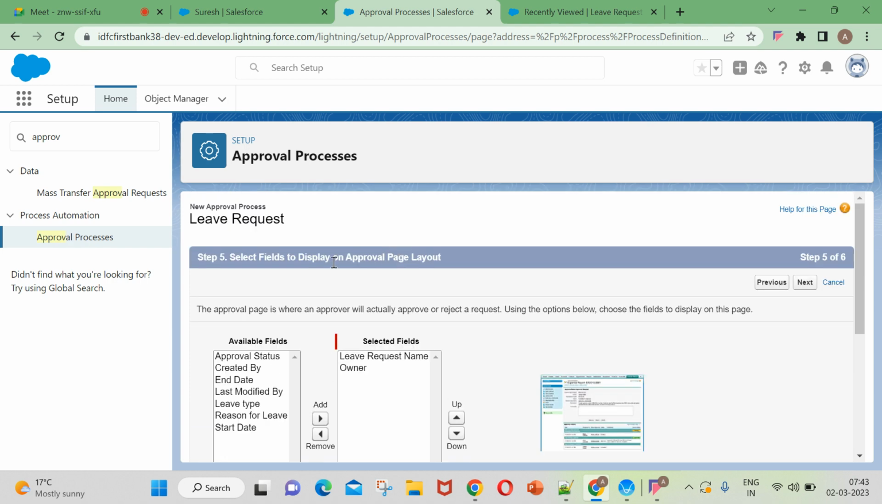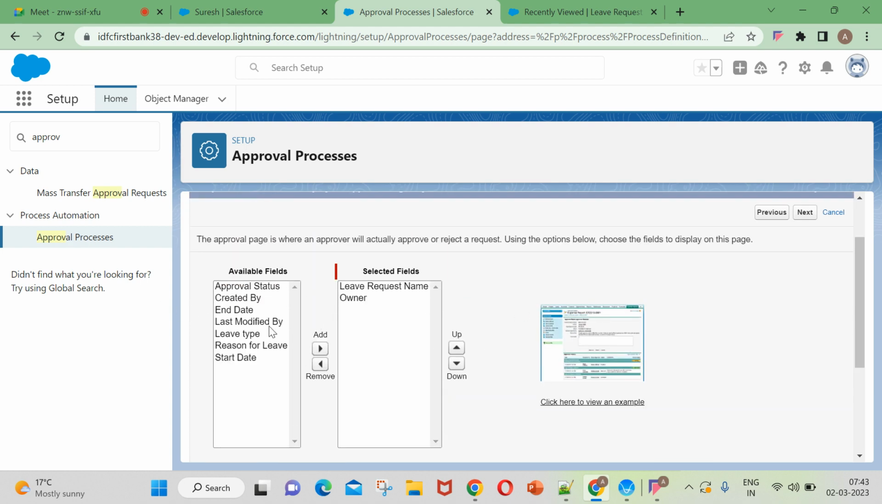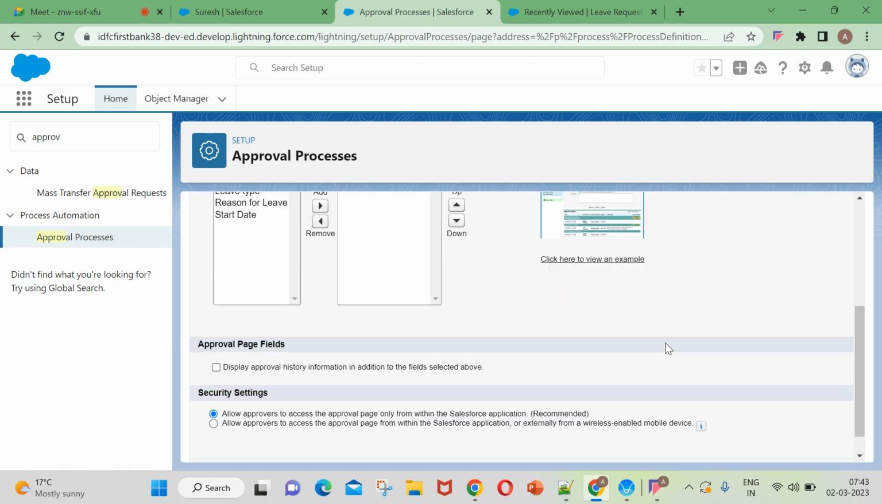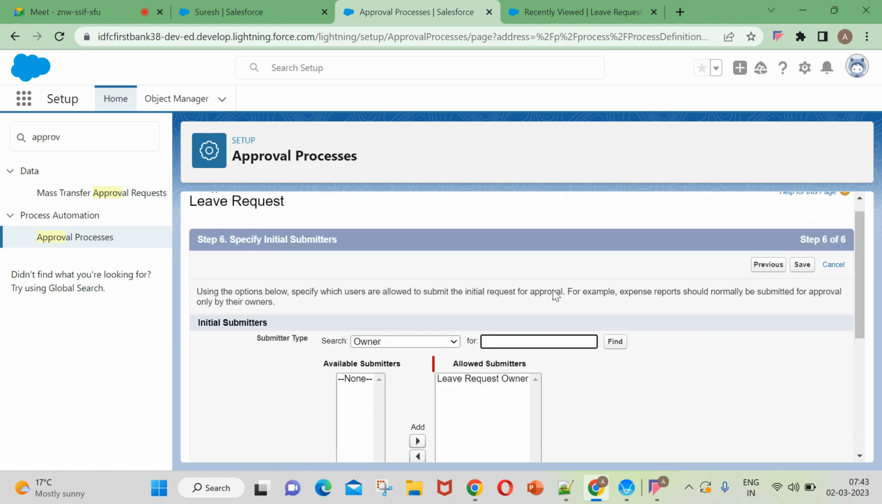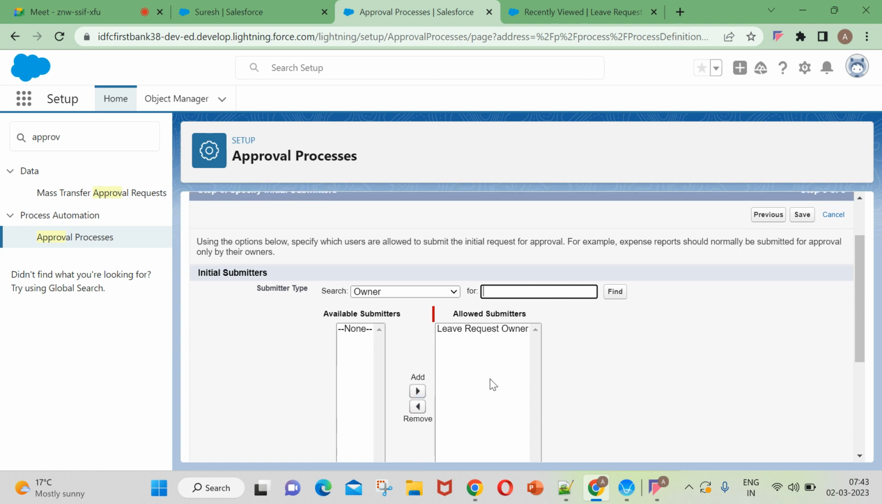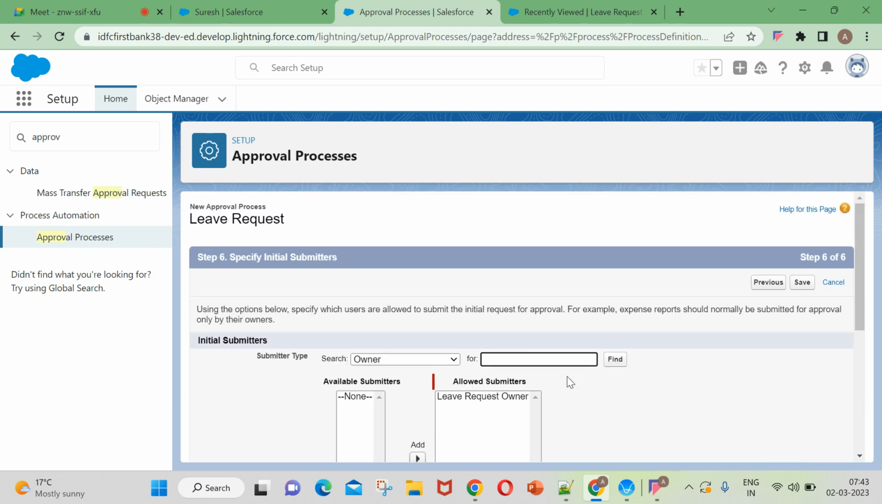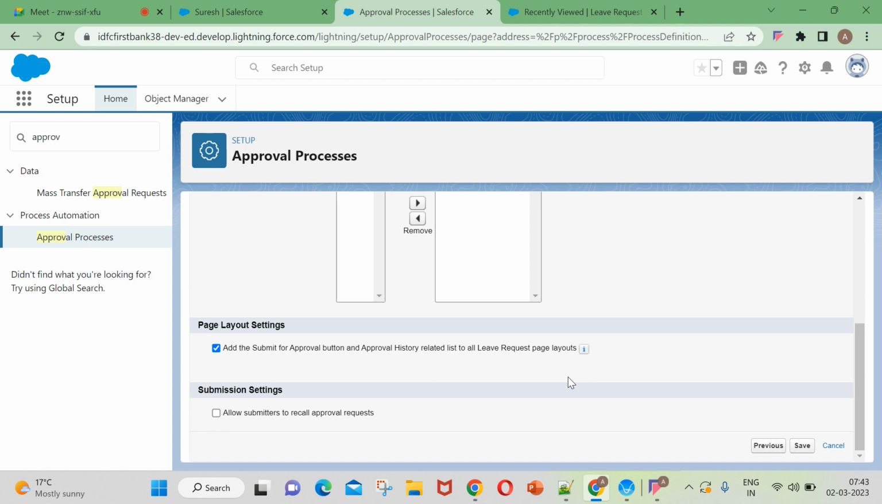Once you click on next, it is asking for the fifth step, select fields to display on approval page layout, meaning what fields the approver should see. I'll tell you this as well later. Just click on next. Here it is asking to specify the initial submitter. Who are the initial submitters? The owner only, the leave request owner is going to create a request. These guys can submit the leave request, no other guys. Just click on save.